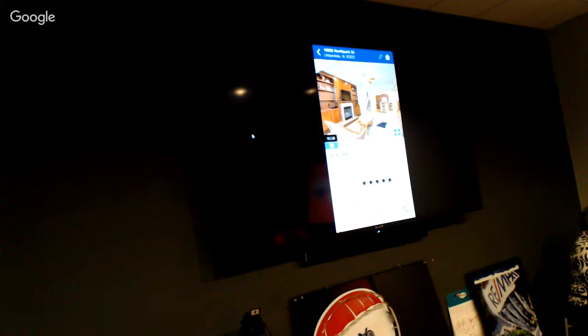If I click on that, it's going to show me that this one happens to be a 5-star. So any question that my buyer asks, what's the square footage on this? 1622. Well, it's a little bit smaller than what they want. Oh well.